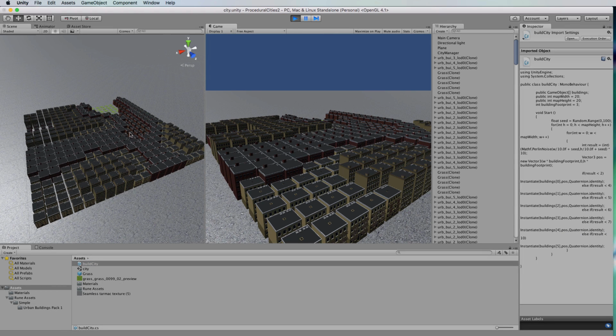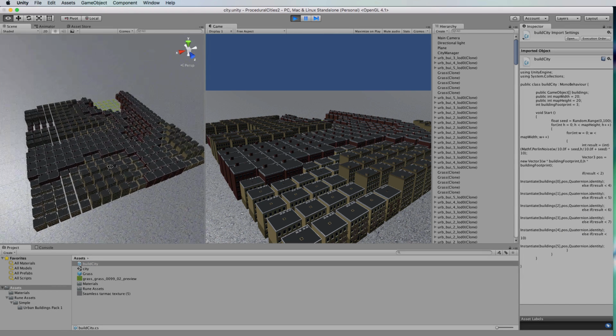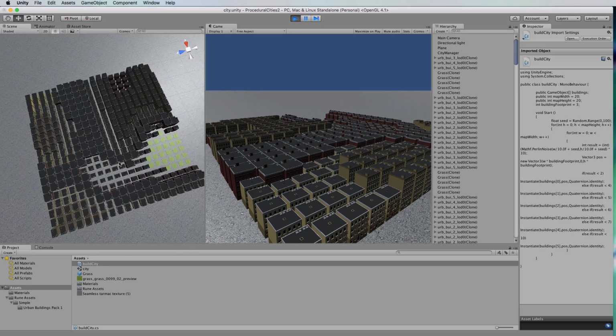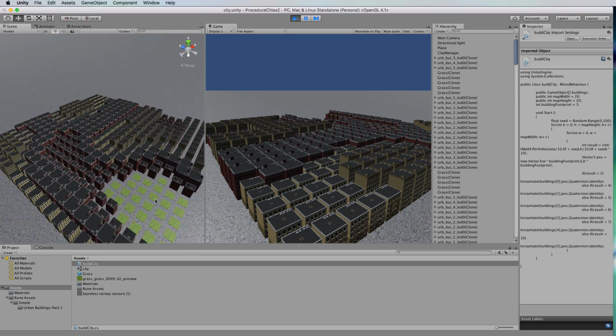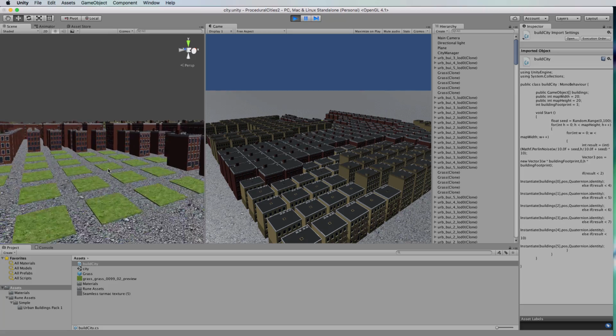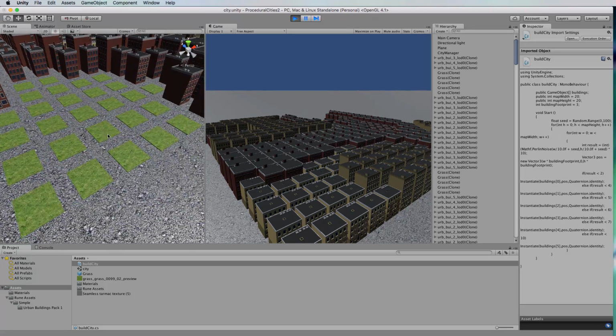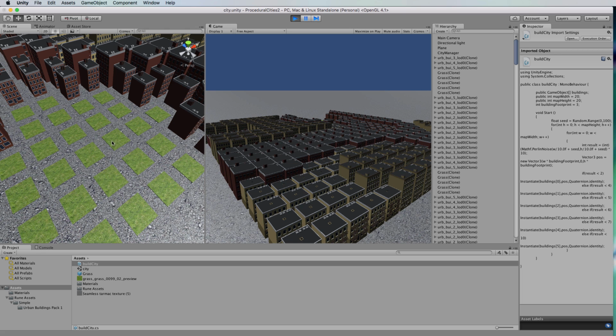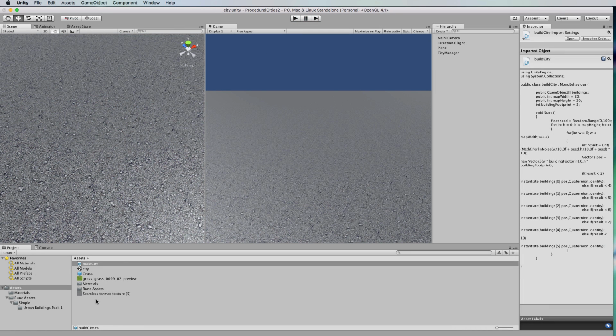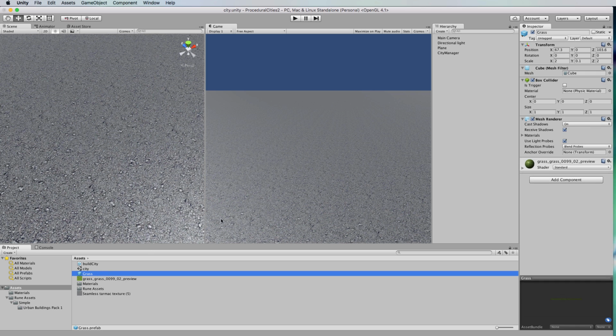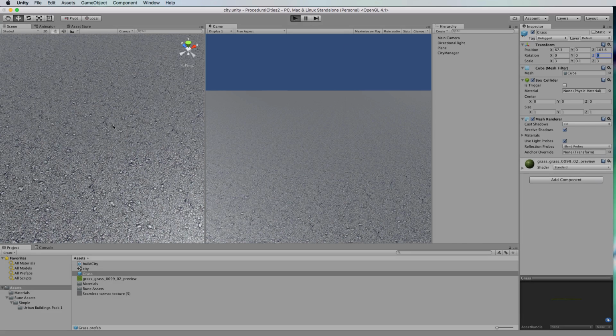Okay, so there's a city now that we've generated, and you can see that in this city we've got a nice big parkland going on over here. Now, if you want these grassy areas to sort of meet up or become a bit larger, it's easy enough to go to your prefab for your grass and maybe scale it out, instead of 2, to scale it out to 3. And then just run that again.